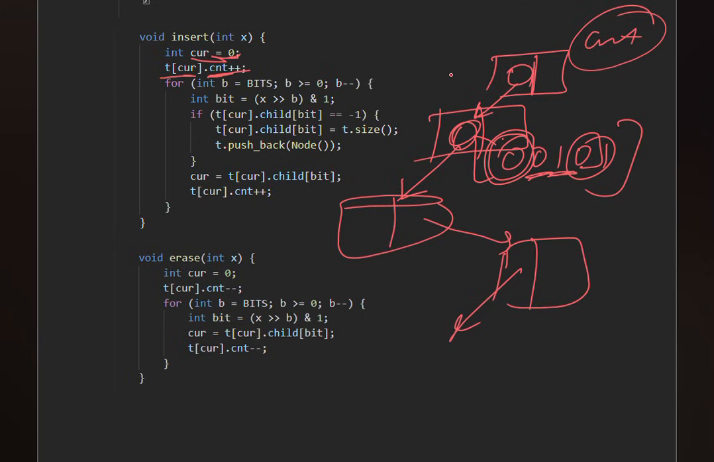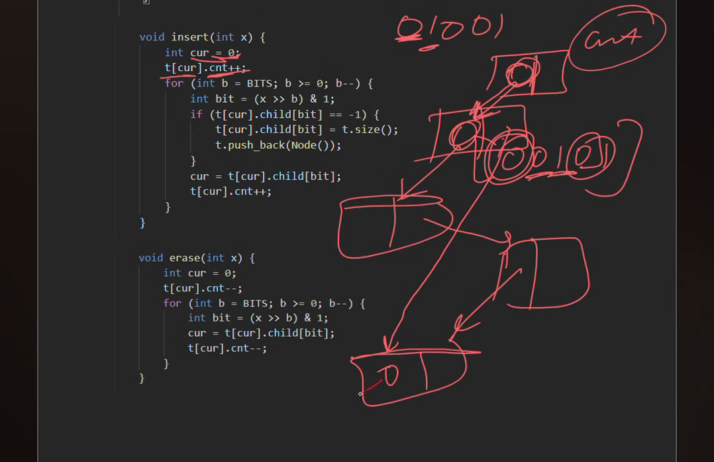Now suppose we get a new number as 01001. Again the count is 0, so we check whether 0 is created. Yes, 0 is created, so we'll go here. Next is 1. Does 1 have any child? No, so we'll create node 1, then again node 0, and so on. This way we'll be inserting in the trie.